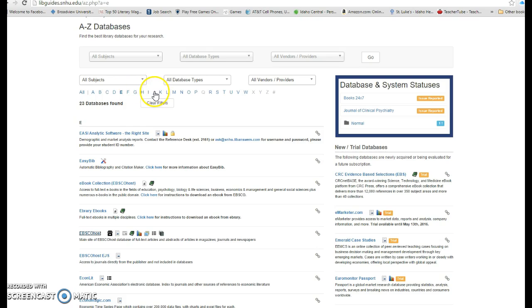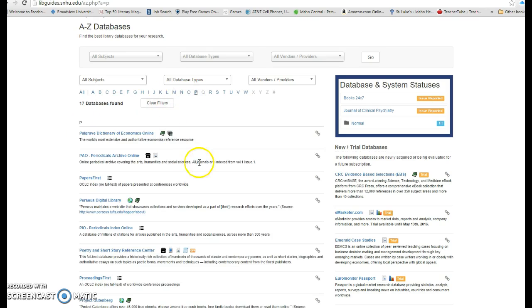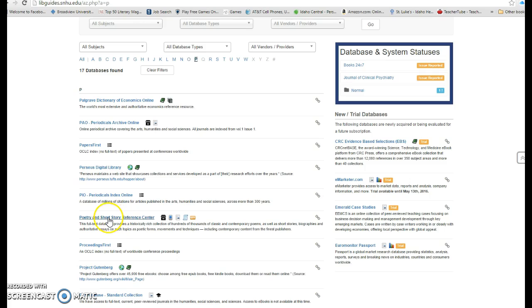If you go to J, there's JSTOR, which is really good. And SNHU does have Project Muse, which is a really good database if you're looking for research. There are others out there. Again, those aren't the only ones. JSTOR, Project Muse, and EBSCOhost are the most popular, though.